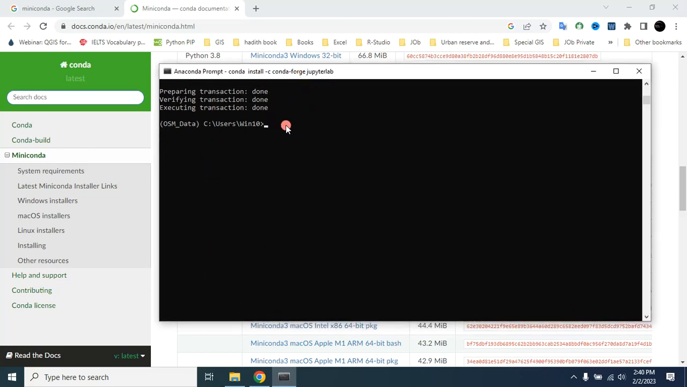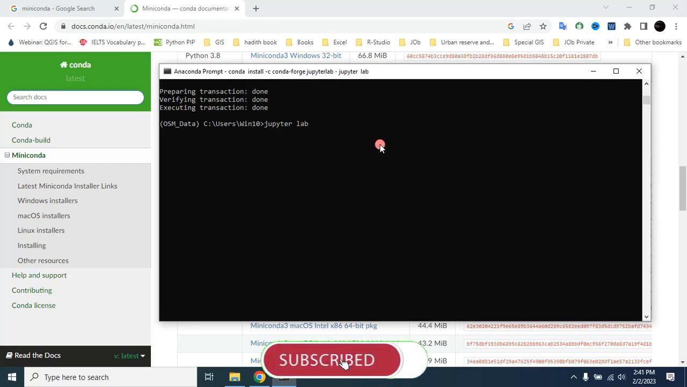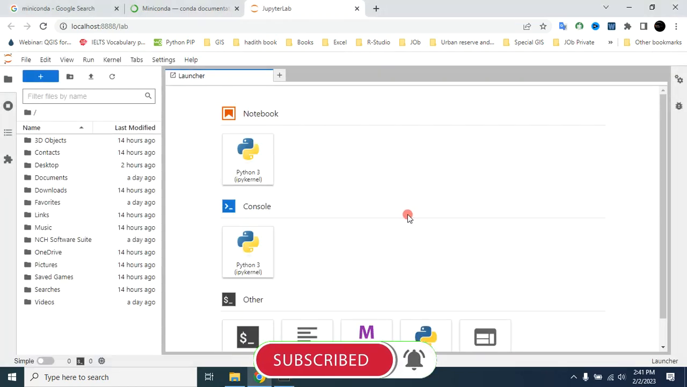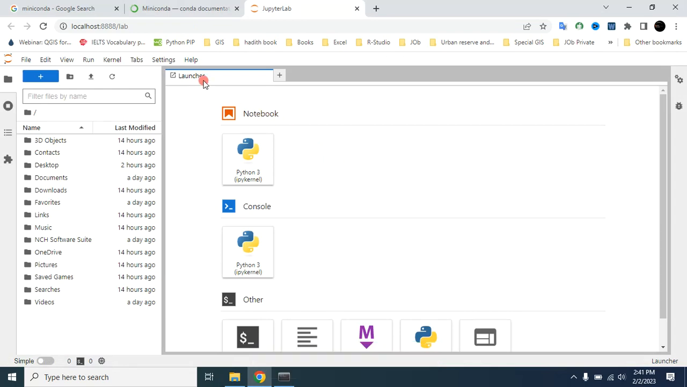Before that, let's open Jupyter Lab. In order to do that, just type here jupyter lab, then enter. So here is our Jupyter Lab. In my next video, I will show you how we can use Jupyter Lab to download OpenStreetMap data.